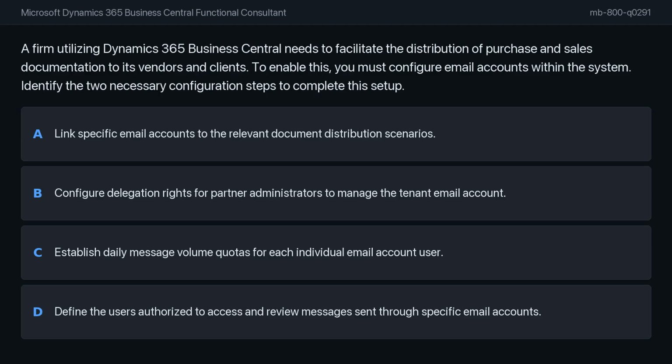Option C, establishing daily message volume quotas for each individual email account user, is also incorrect. Microsoft typically provides those limitations through licensing, so the system doesn't usually set individual quotas itself. Option D, defining the users authorized to access and review messages sent through specific email accounts, is also incorrect. Unless you have a specific security module turned on, users generally have access to all the emails sent. So the correct answers are Option A and Option D.